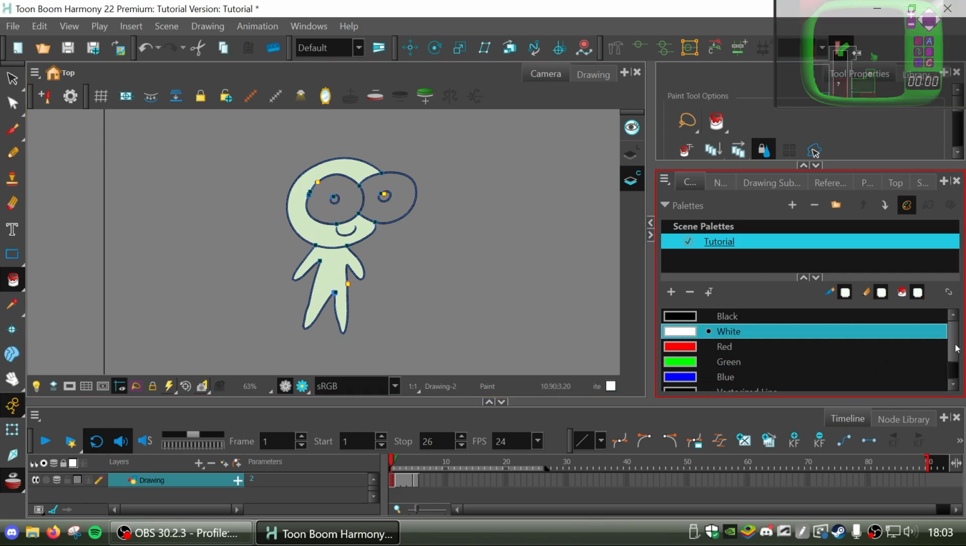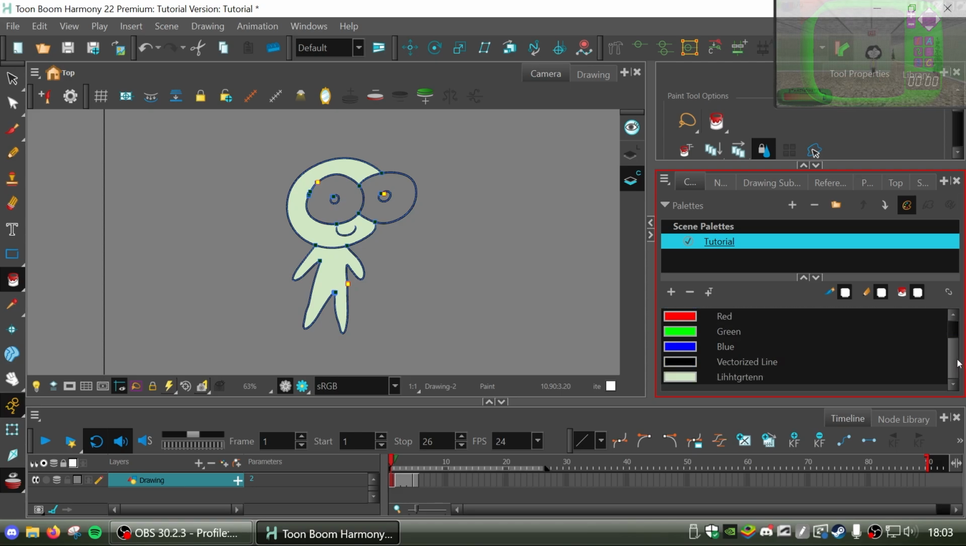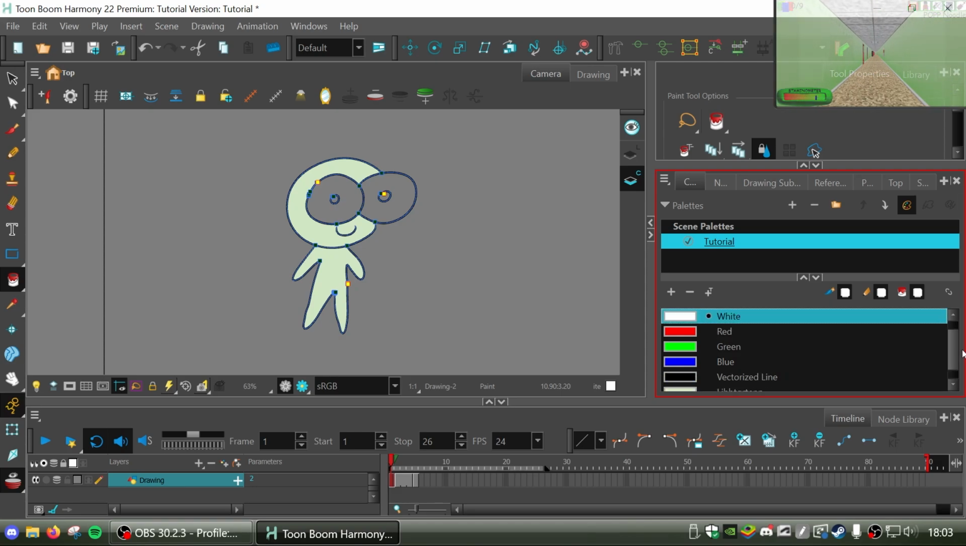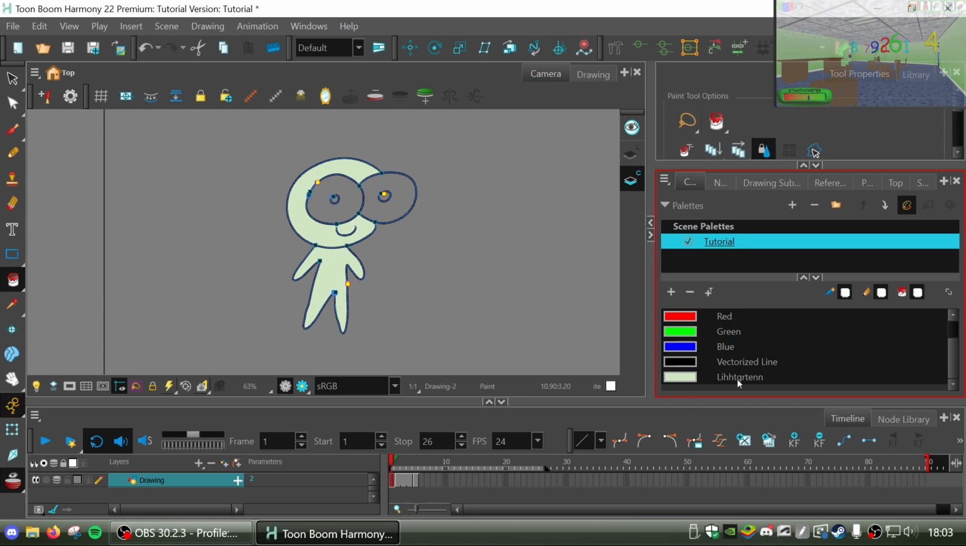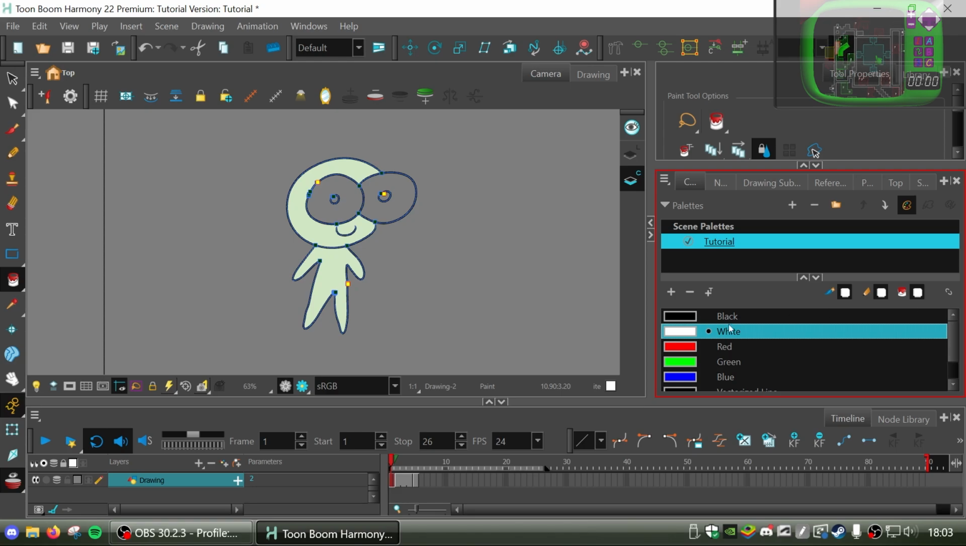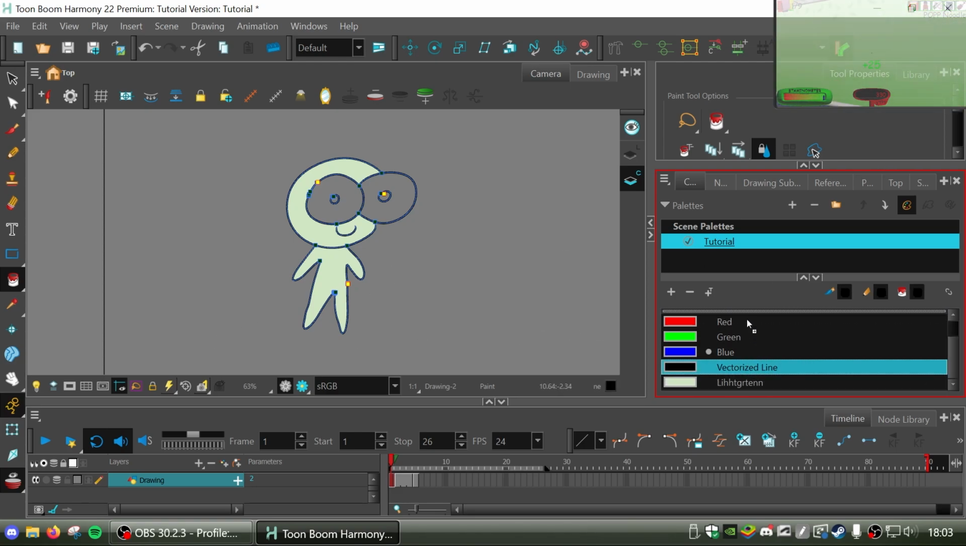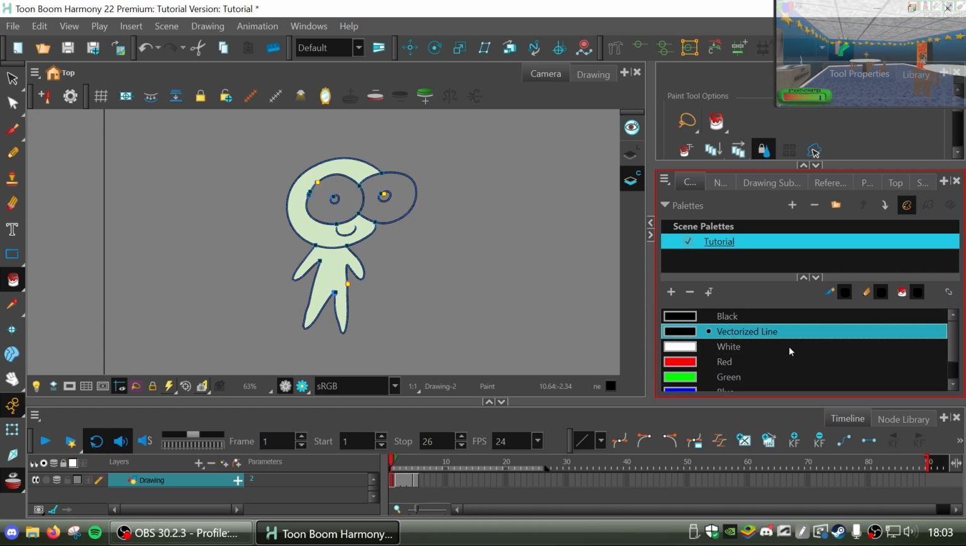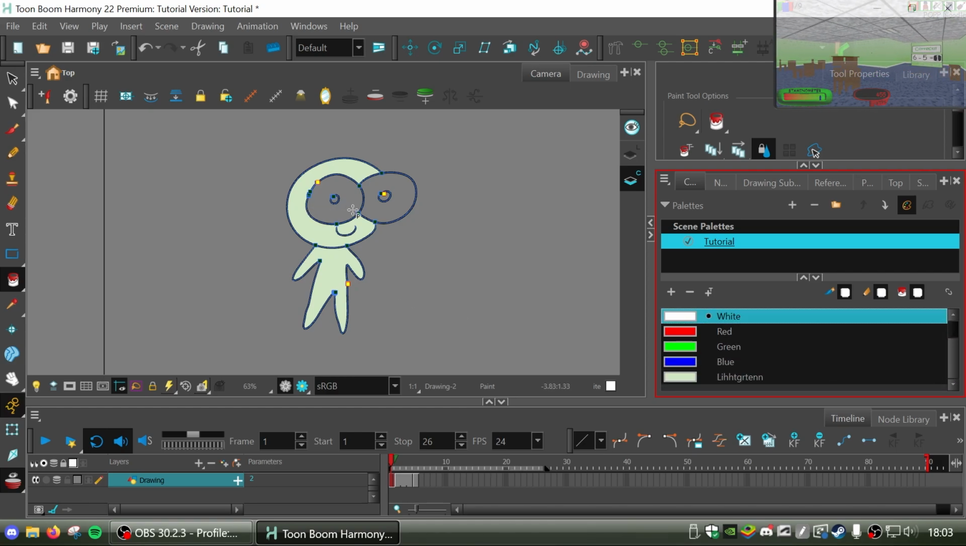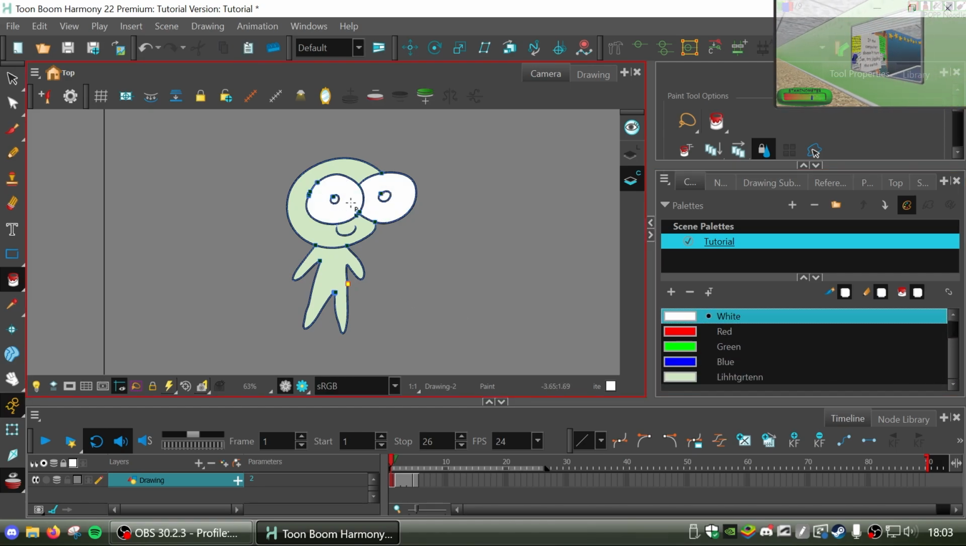You've got white up here, so these colors here are default. They will be there in every Toon Boom file you create. You've got black, white, red, green, blue, and vectorized line. And then you can just add whatever or delete whatever. Make sure you don't delete the color you were using to draw the lines. Usually it'll be on black or vectorized, and then you can drag them around if you want. Just move them about. But yeah, do white for that, for the eyes.